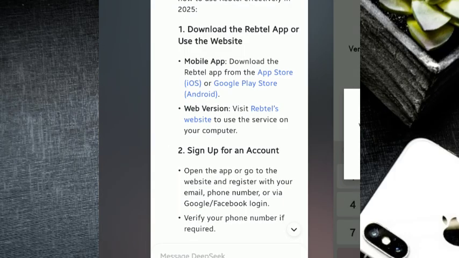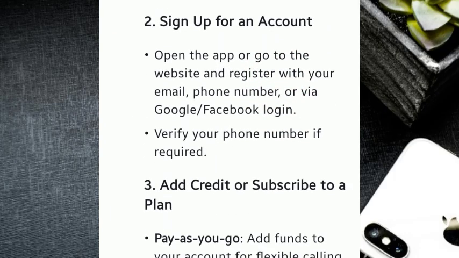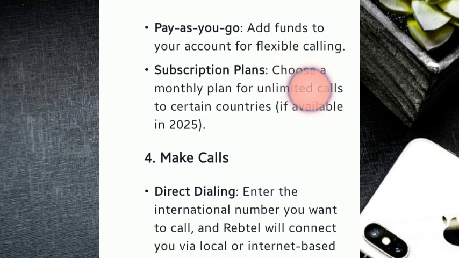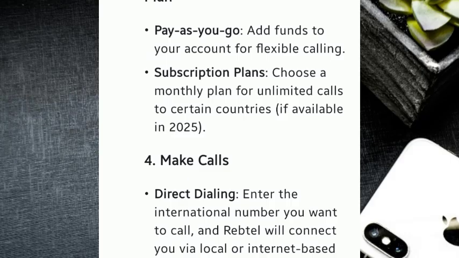But if yours didn't fail, the next thing you're going to do is add credit or subscribe to a plan. Now we have two plans: the pay-as-you-go plan and the subscription plan. You can add funds to your account for flexible calling if you're using pay-as-you-go, or you can use a subscription plan by choosing a monthly plan for limited calls to certain countries if it's available.